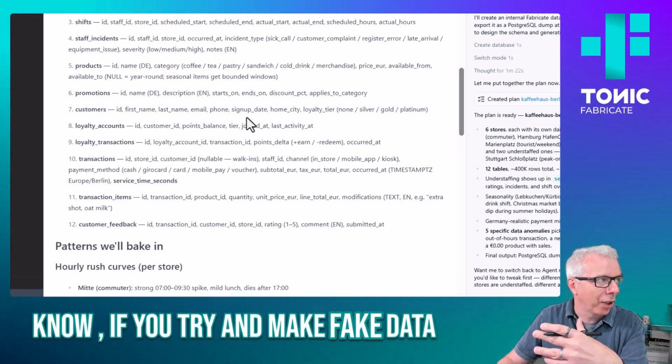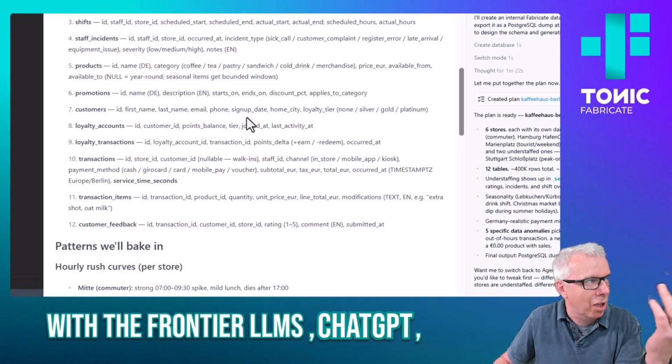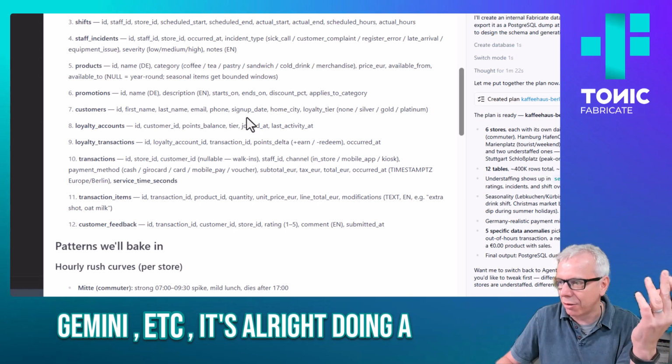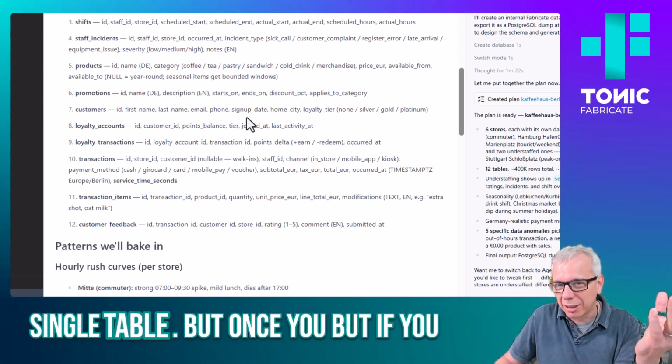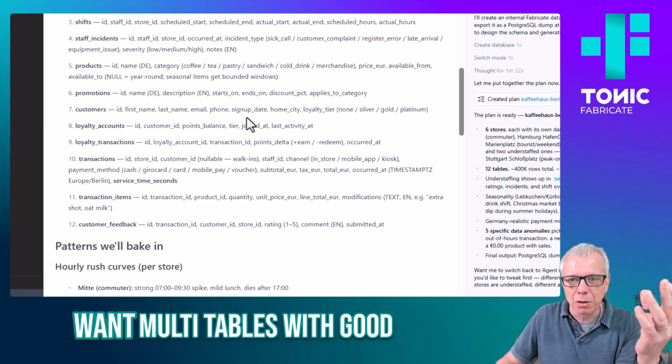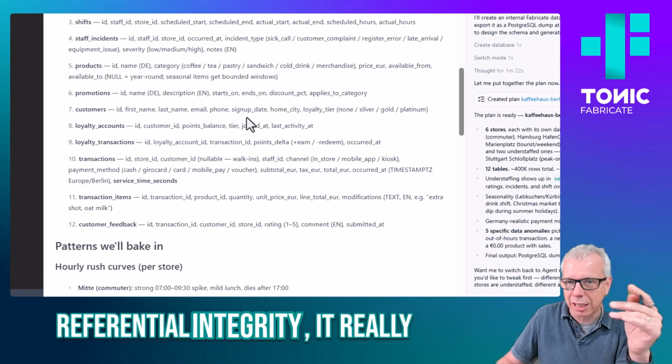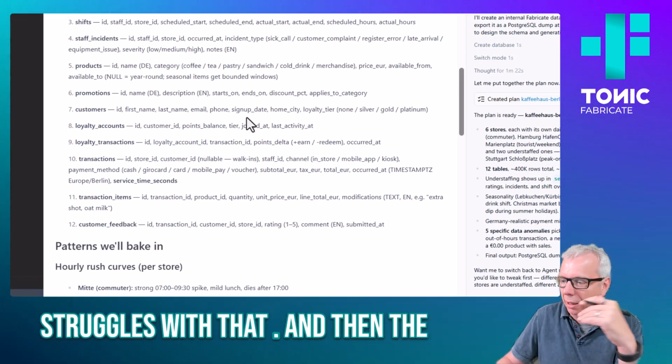You know, if you try and make fake data with the frontier LLMs, ChatGPT, Gemini, etc., it's all right doing a single table. But if you want multi-tables with good referential integrity, it really struggles with that.